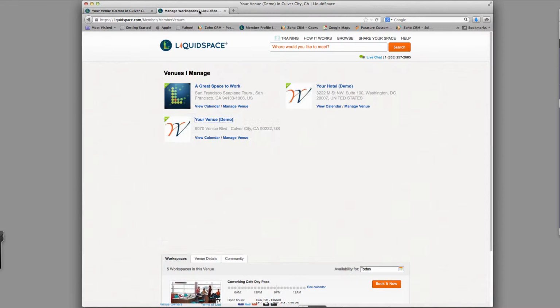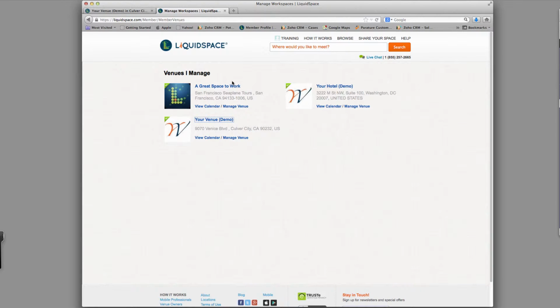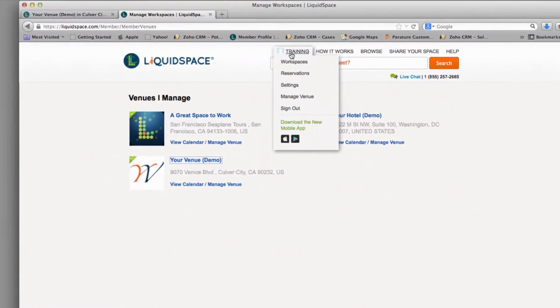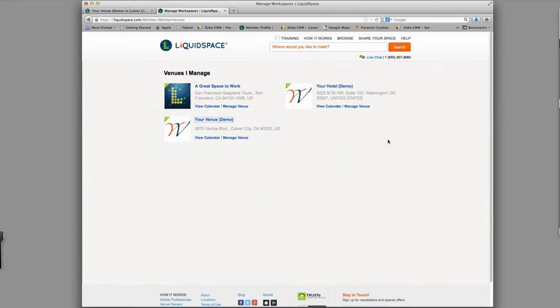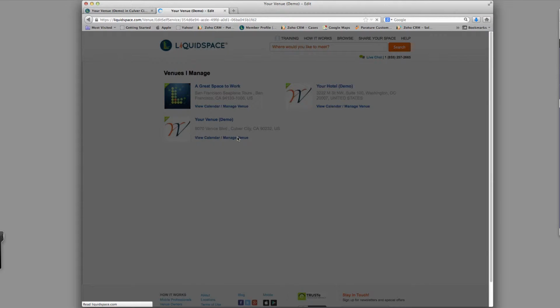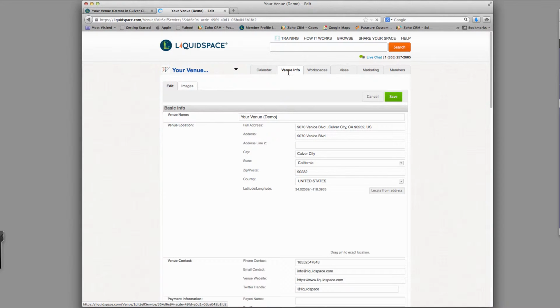Let's go over to our Manage Workspaces tab. To get here while logged into LiquidSpace, hover over your name at the top of the screen and click Manage Venue. This will bring you to the Venues I Manage screen. If you do have multiple locations or multiple venues that you manage, you can manage them all from a single login. So then go to the venue that you want to edit and click Manage Venue. This will bring you to the Venue Info tab. Under the Venue Info tab, you'll have 2 additional tab options, the Edit tab and the Images tab.